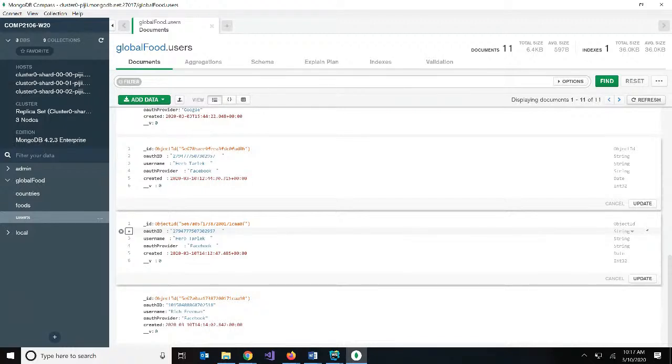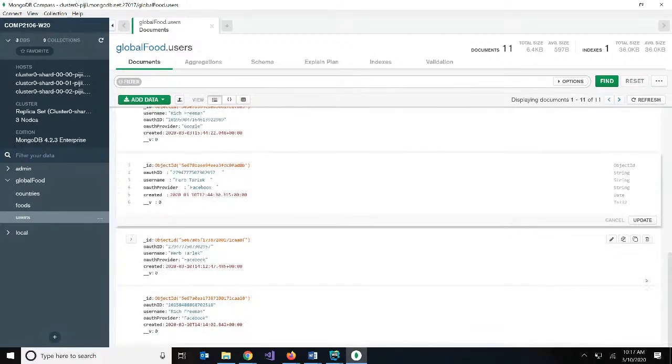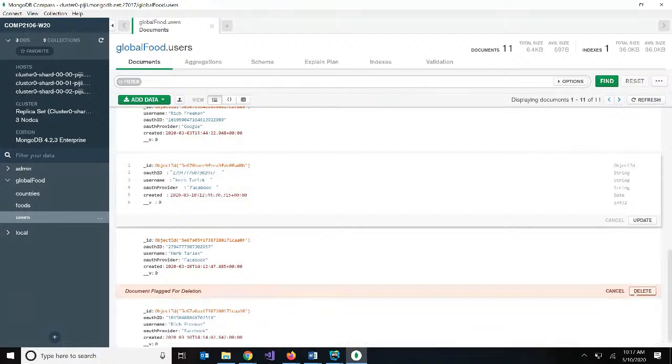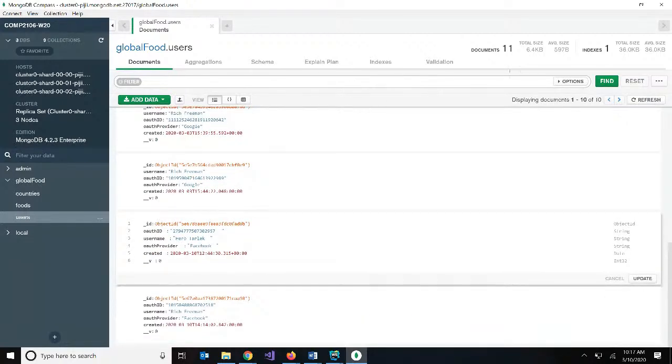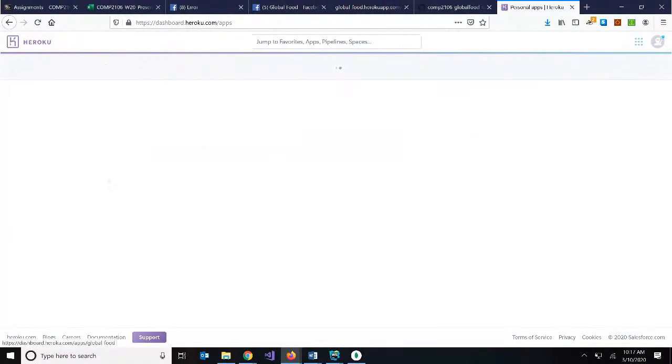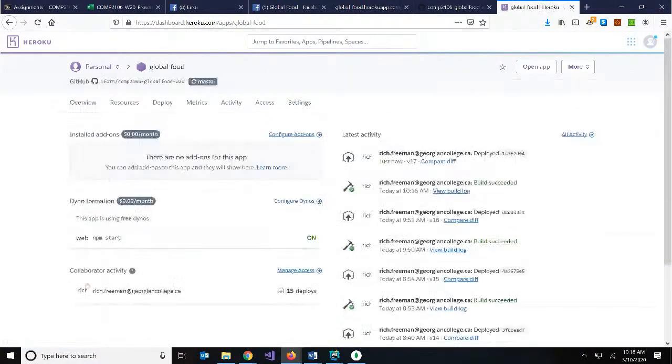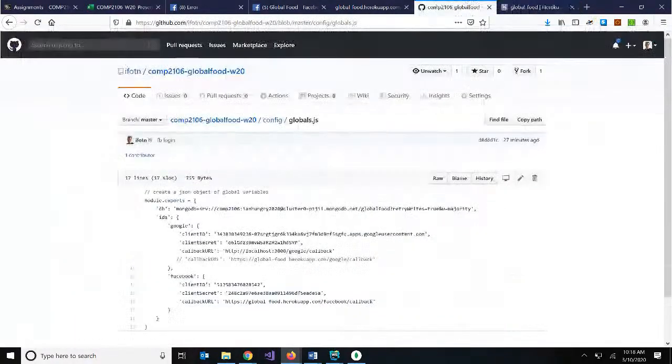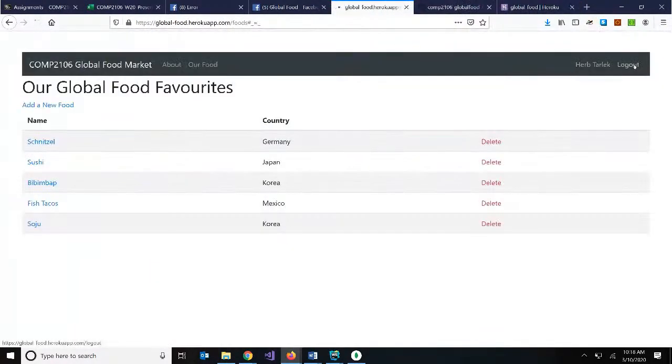Yeah, so I've got duplicates. So I should have 10 users. I'll just check that my application's been updated. So just now, okay, so I should be able to log in one more time, log out and log in as Herb without creating a new account.